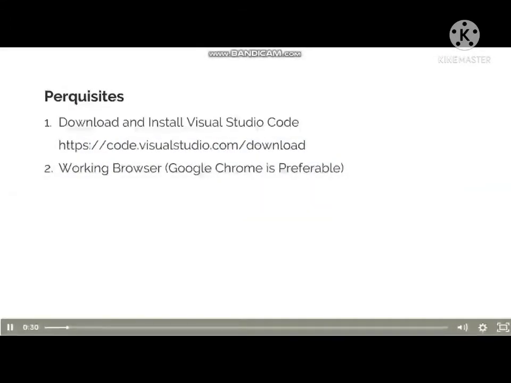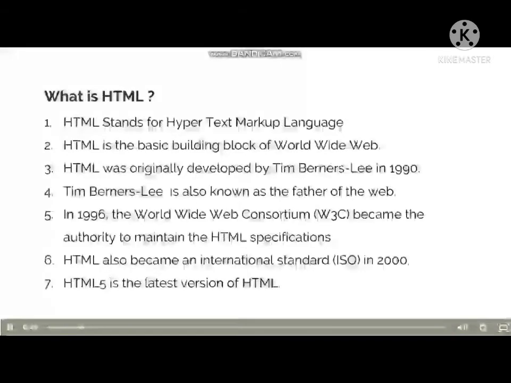The prerequisites for this course are a working Visual Studio Code editor and a working browser. Google Chrome is preferable. If you have Firefox, Internet Explorer, or Opera, that is also fine. Let's begin with the module.